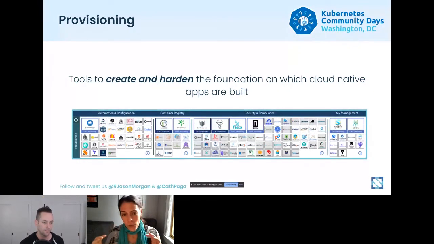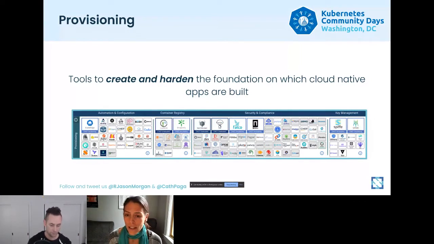So you have the lowest layer, and then you move up your stack, right? At the very bottom, the first layer is the provisioning layer. And here you find all the tools that you need to create and harden the foundation of your cloud native apps, right? So automation and configuration, container registry, security and compliance. There you have the OPA project that graduated, I think, early this year, and key management. Those are the things that you will find here.